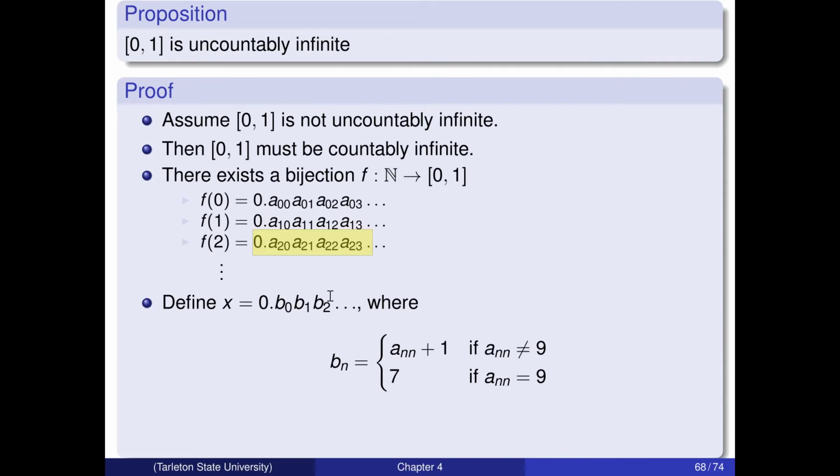The reason it's called a diagonalization argument is because it looks at the diagonal. So for example, we're going to look at this digit A00, and we're going to set this up in such a way that this digit B0 will not be equal to this digit A00. Then we're going to look at A11, and we're going to set this up in such a way that A11 will not be equal to B1. And then we'll say that A22 will not be equal to B2, and we're just going to continue all the way down the diagonal.